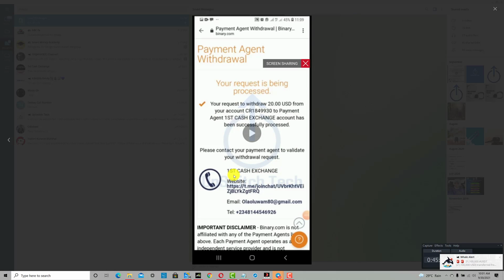So you screenshot this page, you message the person on WhatsApp or Telegram, and tell them you've requested a withdrawal, and it should credit you. Or before you withdraw, there's another alternative. You could message the person and let them know that you want to start the withdrawal process before you do it.